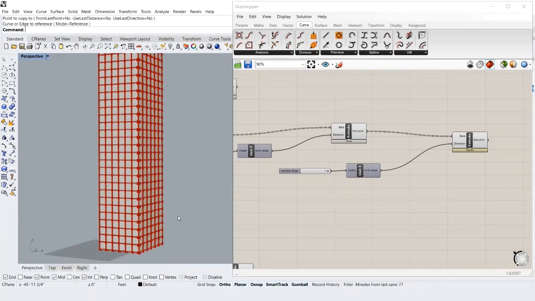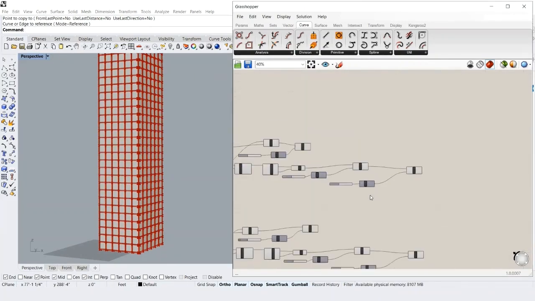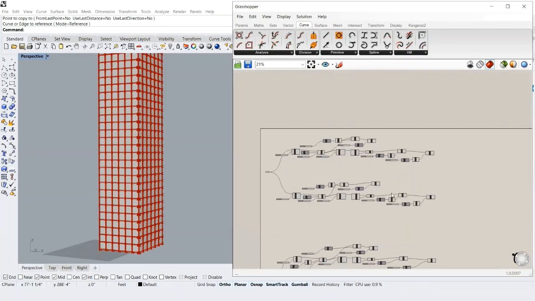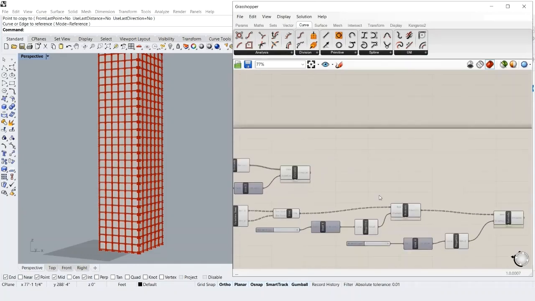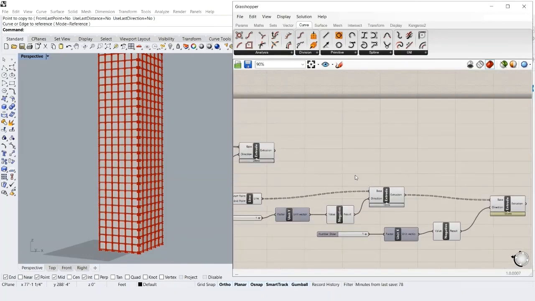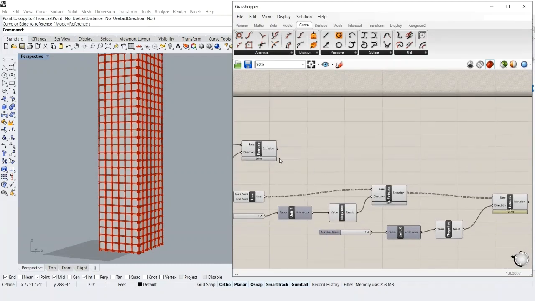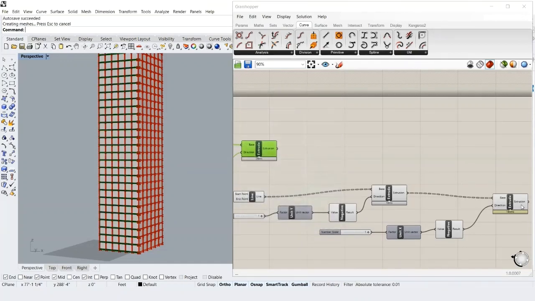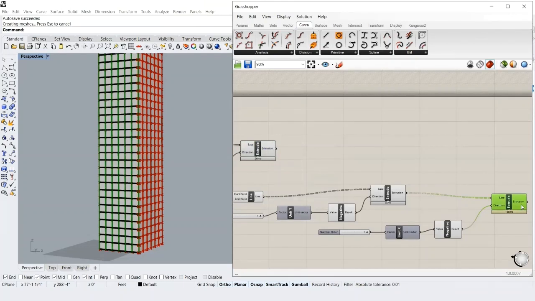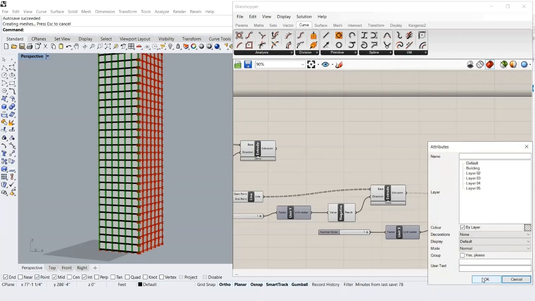Next, let's bake the extrusions. Start with this one. It is the final extrusion for horizontal lines on this side. Right-click the object, bake, OK. Then go to the final extrusion for the vertical lines. Right-click, bake, OK.